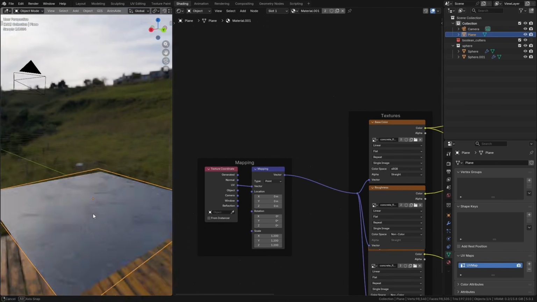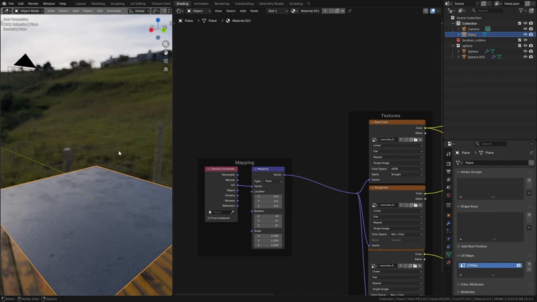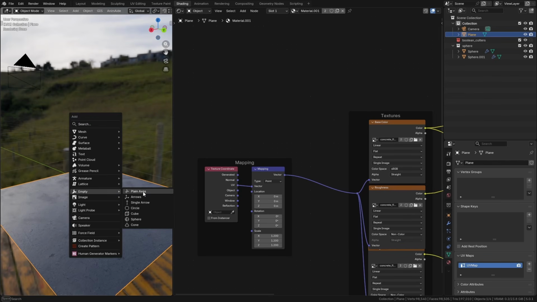Let's say that we have this surface here, and part of it is going to be covered by some sort of roof, which means that obviously we want to have an area which will be underneath the roof, which will be dry, and then the rest of it would be wet because it's been rained on or whatever. So I'm going to add an empty object into the scene.